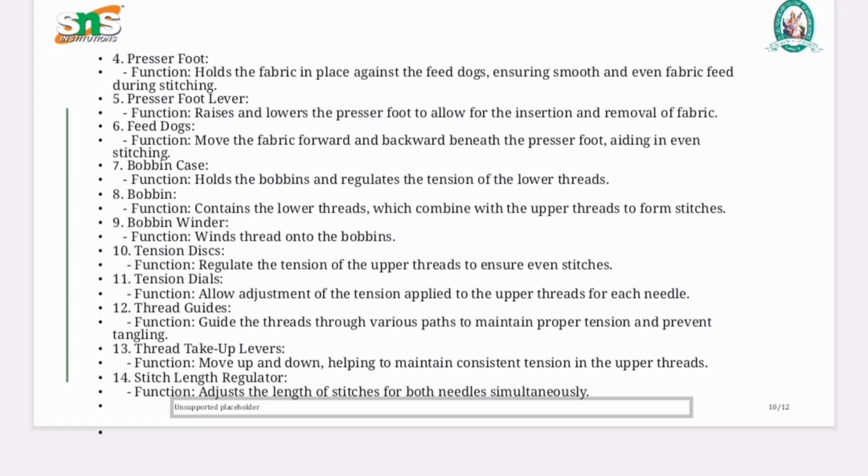Feed dogs: move the fabric forward and backward beneath the presser foot, aiding in even stitching. Bobbin case: holds the bobbins and regulates the tension of the lower threads. Bobbin: contains the lower threads, which combine with the upper threads to form stitches. Bobbin winder: winds thread onto the bobbins.